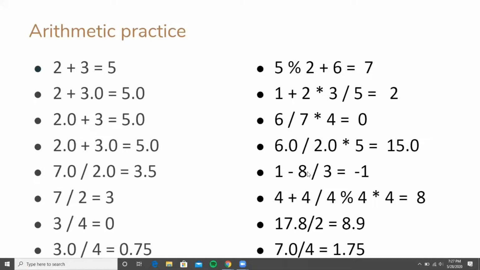For here, 8 divided by 3 is evaluated first, and 8 divided by 3, since both are integers, would be equal to 2. Since 8 divided by 3 is 2.666 repeating, and the 0.666 is truncated to give a 2. So it would be 1 minus 2, which is equal to negative 1.